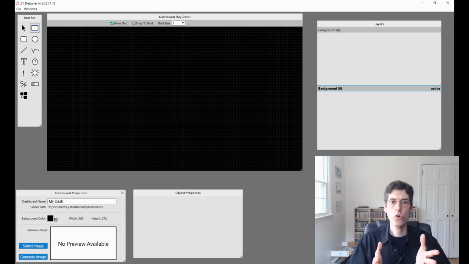So it's important to remember when you're designing your dashboard that things like these shapes will be static. They're not going to change as you drive around the track. The rectangle will always be there, or a line will always be there. It's not going to move.